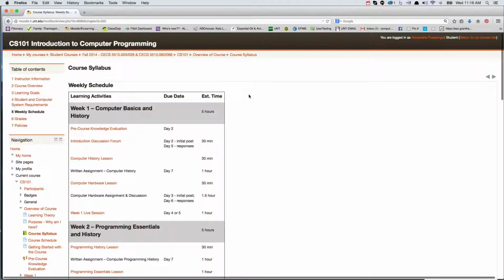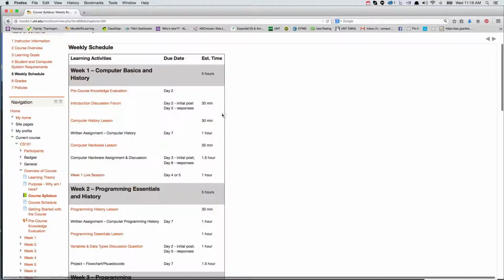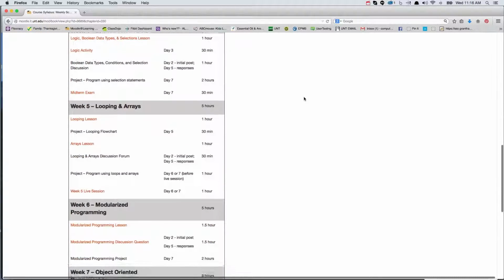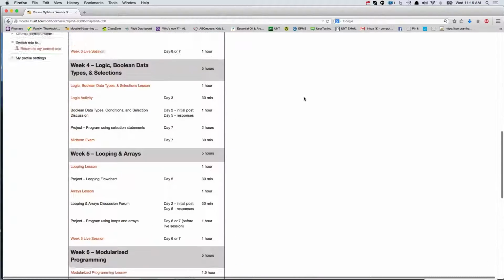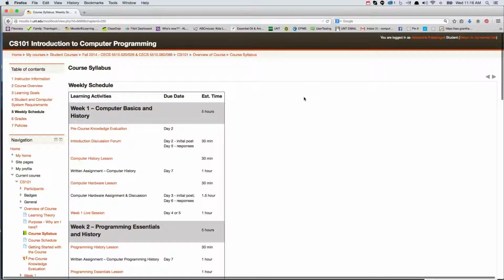This weekly schedule should be very helpful to you. It'll break down exactly what you need to do each week in the course so that you can be prepared each week and have some place to look to see that you've done everything.